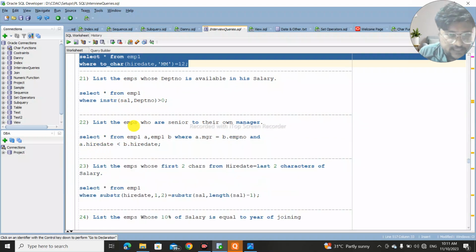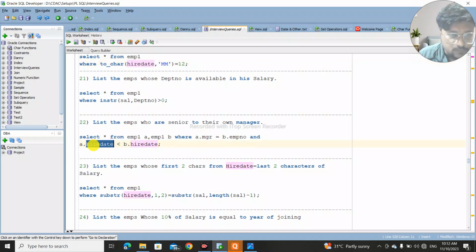List the employees who are senior to their managers. Again, this concept we had covered in the previous query, so let's see once again. Select star from EMP1 A, again self-joining is done, EMP1 B, where A dot manager is equal to B dot employee number and A dot hire date is less than B dot hire date. Means the hire date of the employee should be less, so the employee will be senior to the manager.